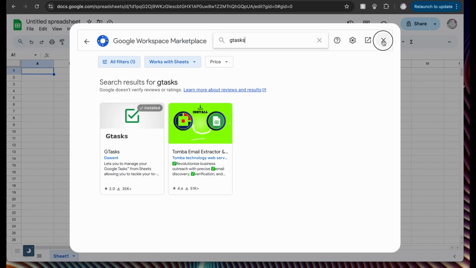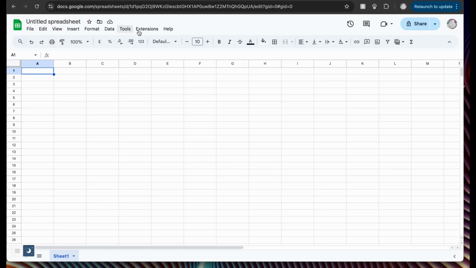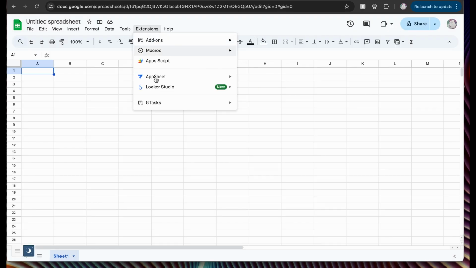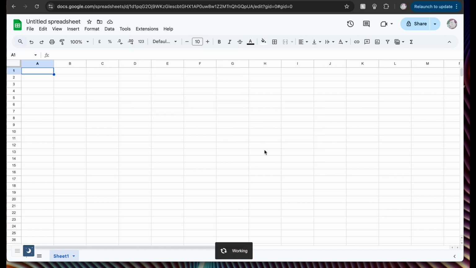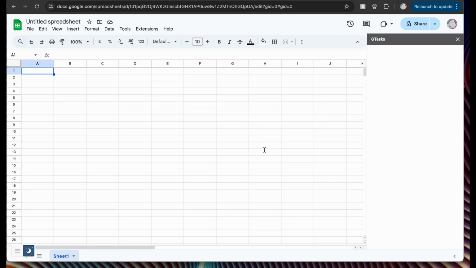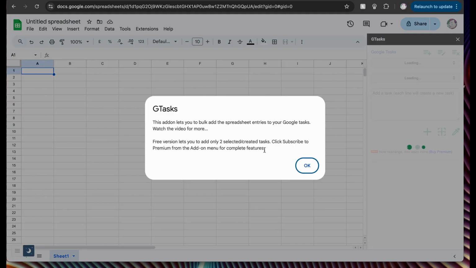So once you have downloaded that, it will give you the option to go to extensions, G tasks, and here we can see some stuff. We can watch a help video, go to my tasks. Unfortunately, you need Google Task Premium. So here it says this add-on lets you bulk add spreadsheet entries to your Google Tasks. Watch the video for more. So yeah, if you want more information, watch the video.